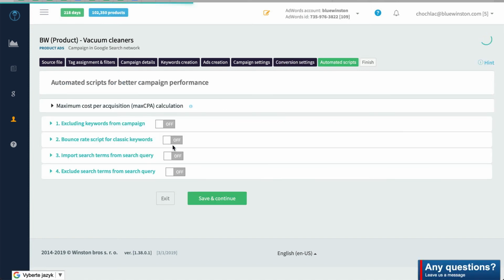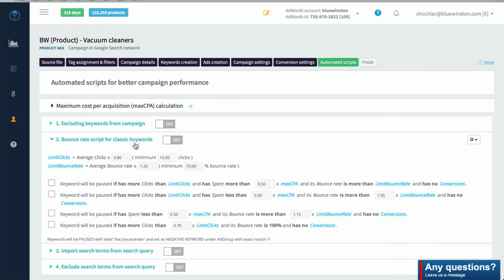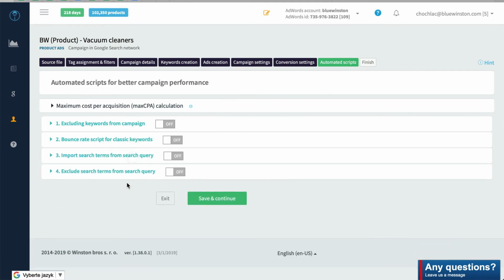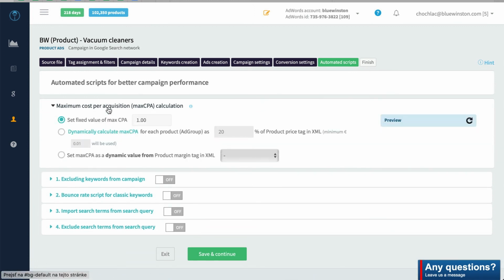The last but not least option is the way how we will use the automated scripts from Blue Instant. You have two options. Choose some of your preferred scripts from these four main groups of scripts, or you don't need to use them at all. So if you'd like to use them, first of all, you need to tell Blue Instant what your maximum CPA is, so maximum cost per acquisition.